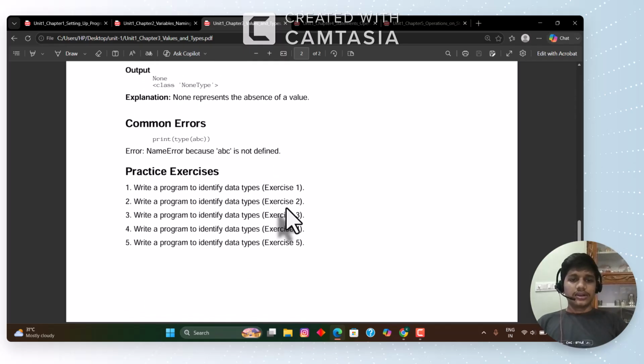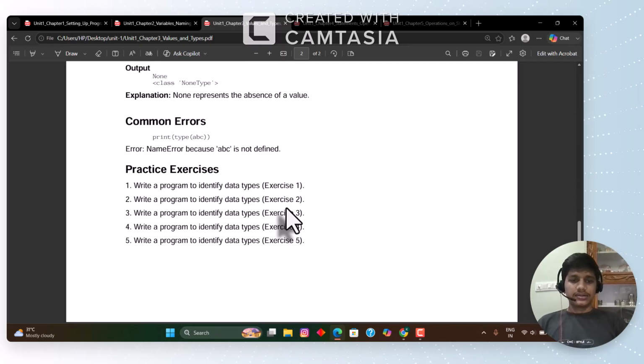That's a common error. When you are printing a variable inside a variable, print it carefully. That's all. Otherwise, you will get a name error: ABC is not defined.